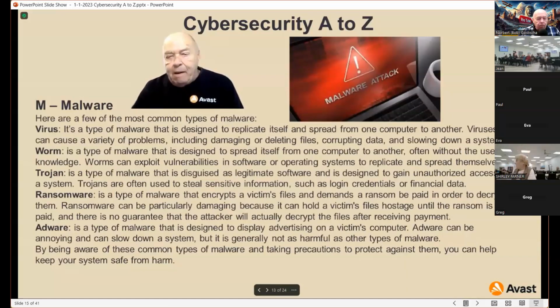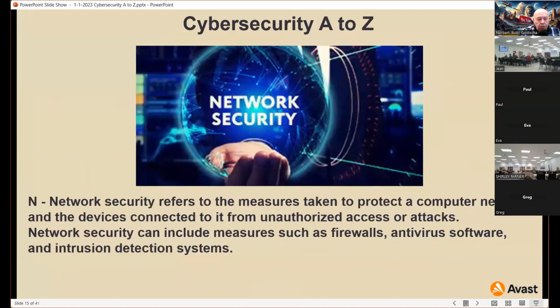Adware is a type of malware that is designed to display advertising on a victim's computer. Adware can be annoying and can slow down a system, but it is generally not as harmful as other types of malware. By being aware of these common types of malware and taking precautions to protect against them, you can help keep your system safe from harm.